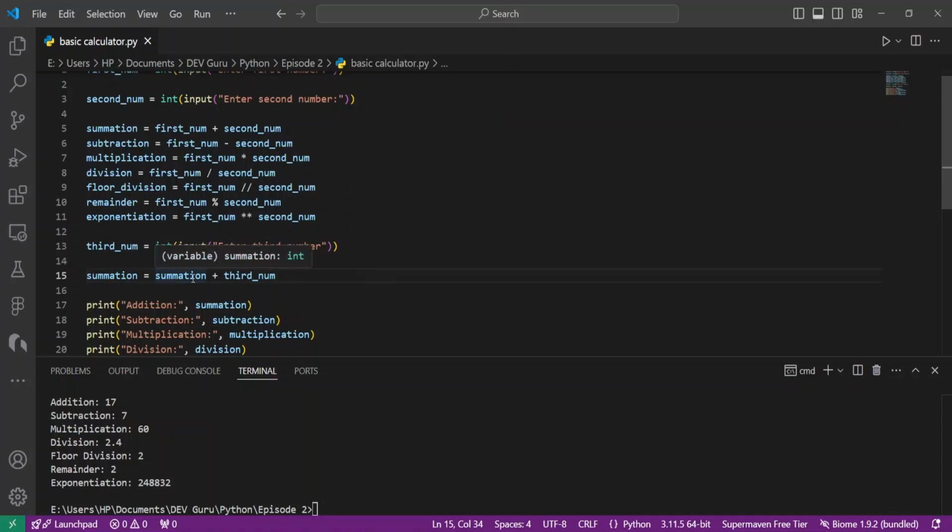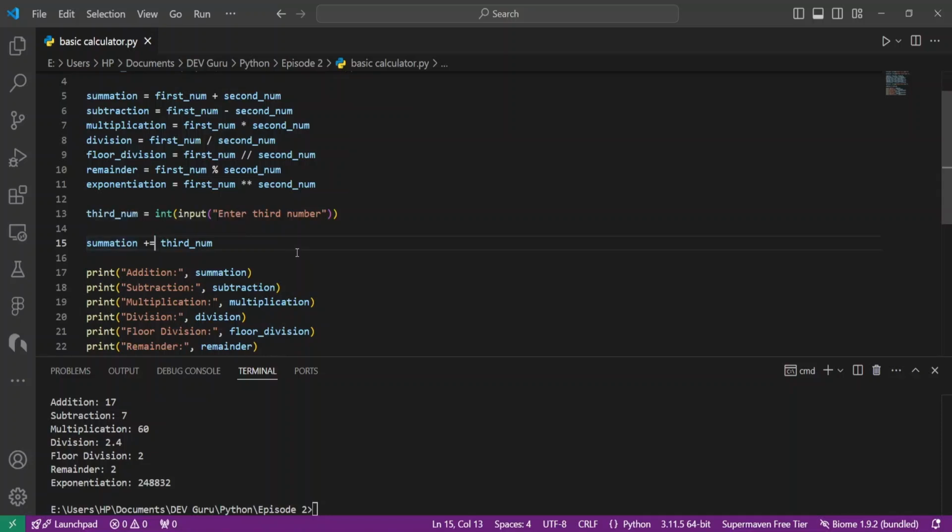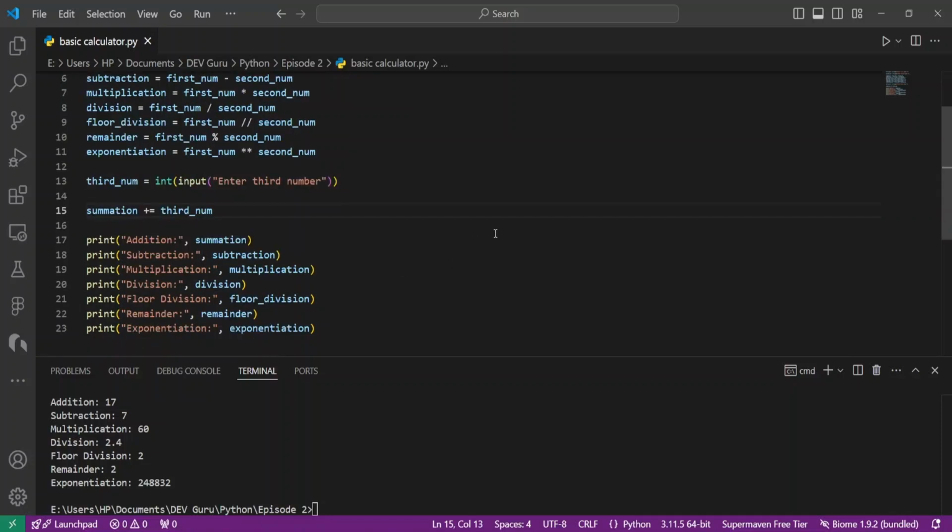I would add the value of the submission to the third number and then store it to the submission. Or we can actually do one better. We can do an assignment operator. An assignment operator tells the interpreter that we want to add the value of the number to the submission and then store the result of this operation in the submission variable. This is going to ensure that this change is reflected in the output of our function.